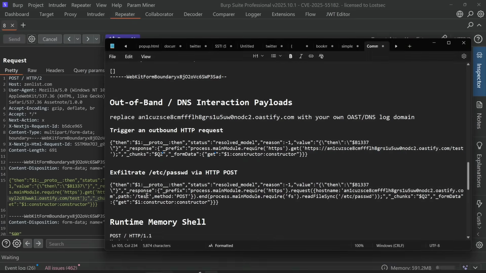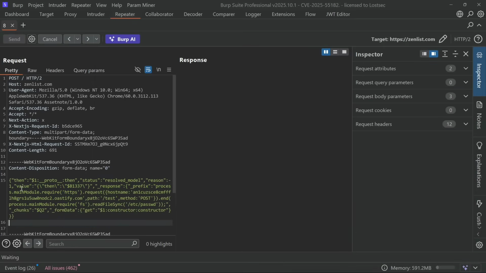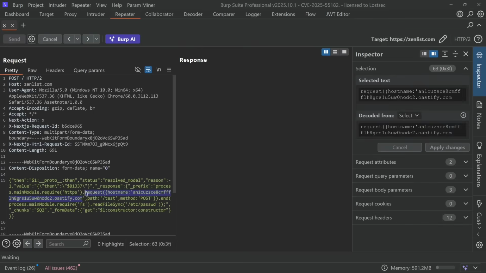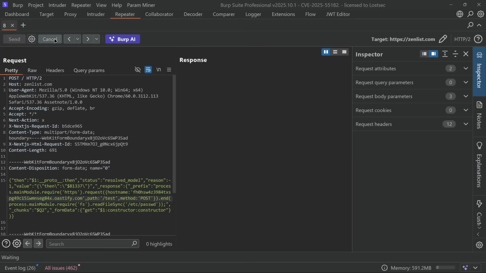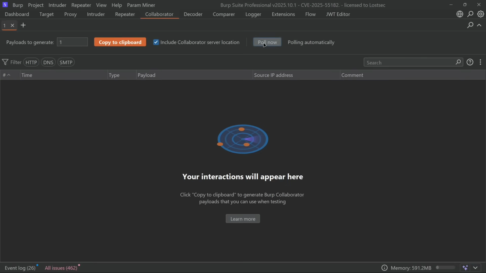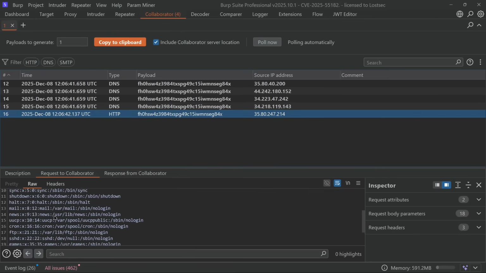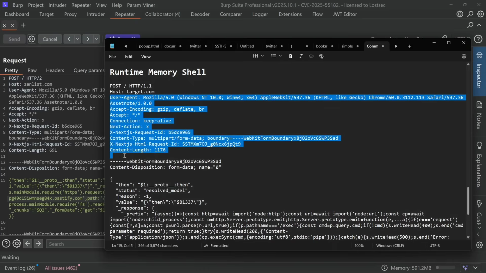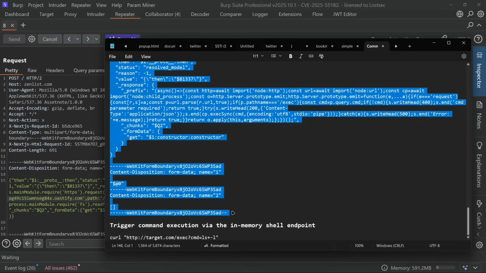Now, let's use this payload. It will read the /etc/passwd file and deliver the output response to the Collaborator server. Make sure to replace the Collaborator domain. And perfect, you can view the response from the server. We have seen 3 techniques to exploit this vulnerability.